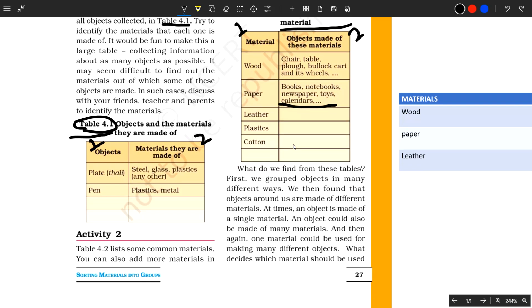Okay, next you can list this from the table I am showing. You can list leather, plastics, and cotton. This will be your homework. You can try it, and you can post it in the comment box.